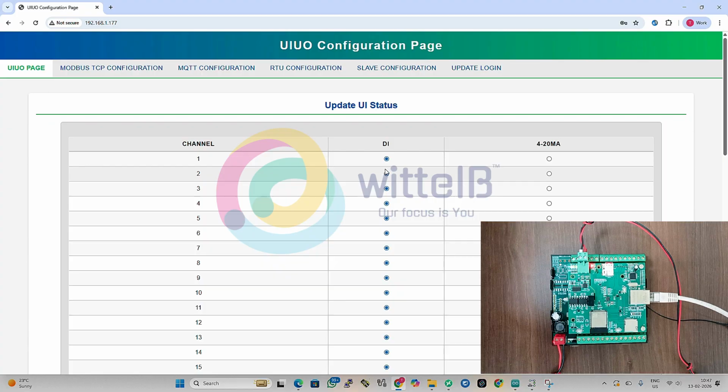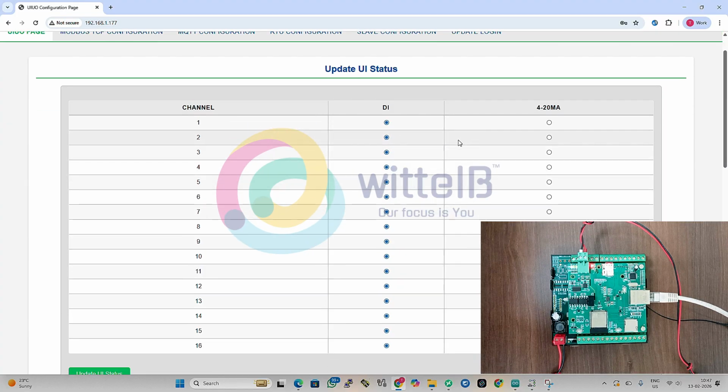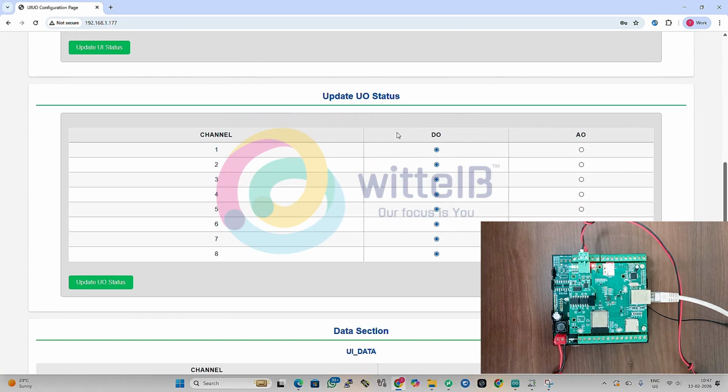The UI status by default will be DI, and for the universal input as an analog input I am using the 4 to 20 as the provision. The other provision is 0 to 10 volt. Currently I am using the 4 to 20, and for the output I have the default, that is DO.